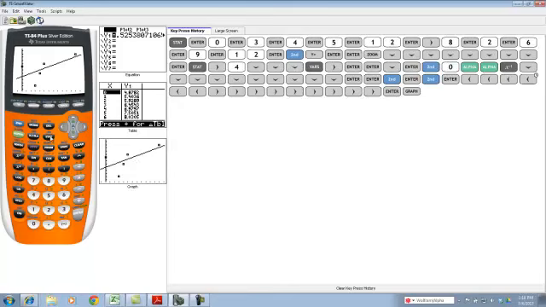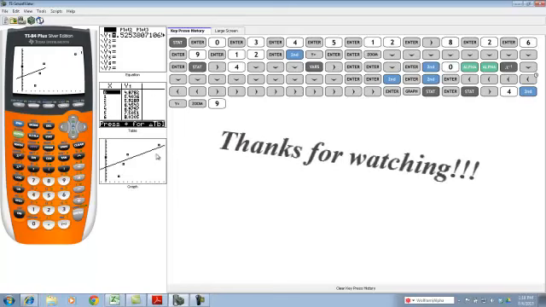So to quickly summarize, we hit stat, where we enter our data and edit. If I go back to stat, we will scroll along the top to calculate. Number 4 is where we enter the lists where we entered our values, L1 and L2, so that we can calculate that equation. And if you would like to see the graph, second stat plot, turn the plot on, tell it where the x and y values are located, and hit zoom 9 and your graph will be created.